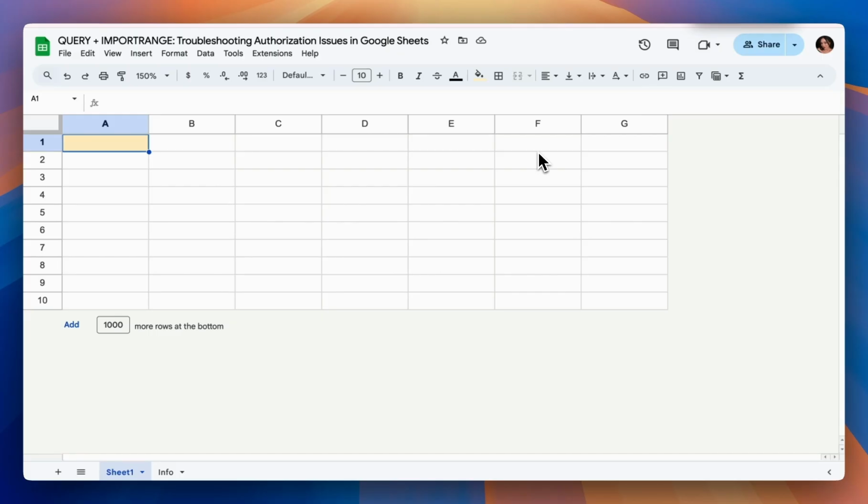Hello, everyone. Today, we will explore the topic of troubleshooting authorization issues in Google Sheets when using the query function together with the IMPORTRANGE function.